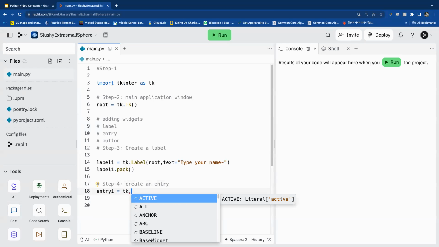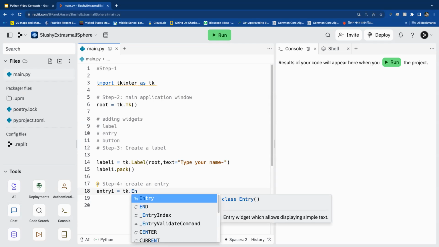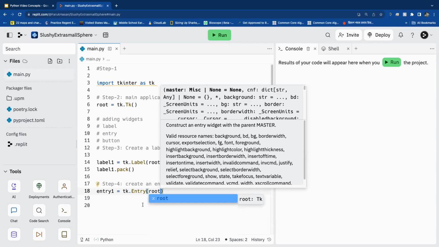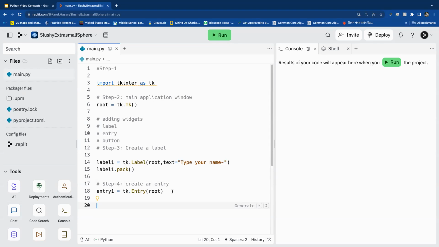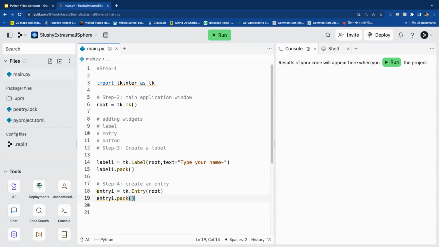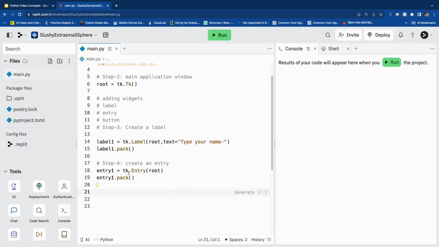Similar type of command: since you're using entry, the command is tk.Entry. Again, you have to say root because you're going to use the same root to place your entry1. The entry doesn't need any text because this is where you're going to type your information. Again, you have to use pack, the geometry manager, to place your entry right after label1. Basically, this entry will be used to type your name. First you are asking the user to type a name, and this entry will allow you to type the name.